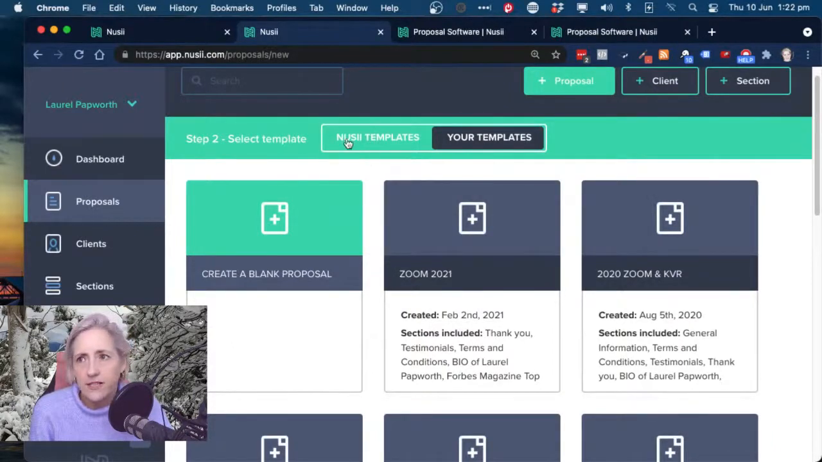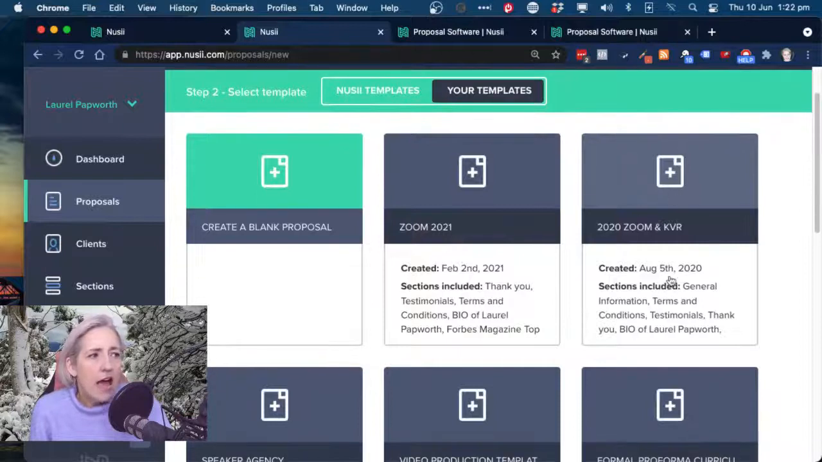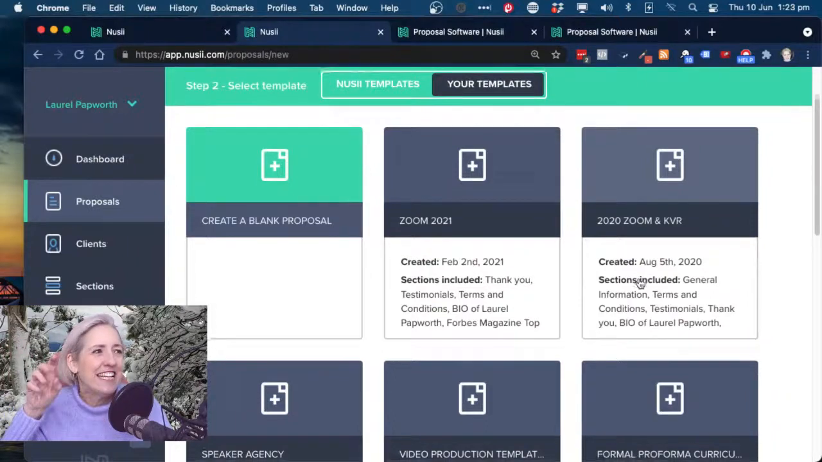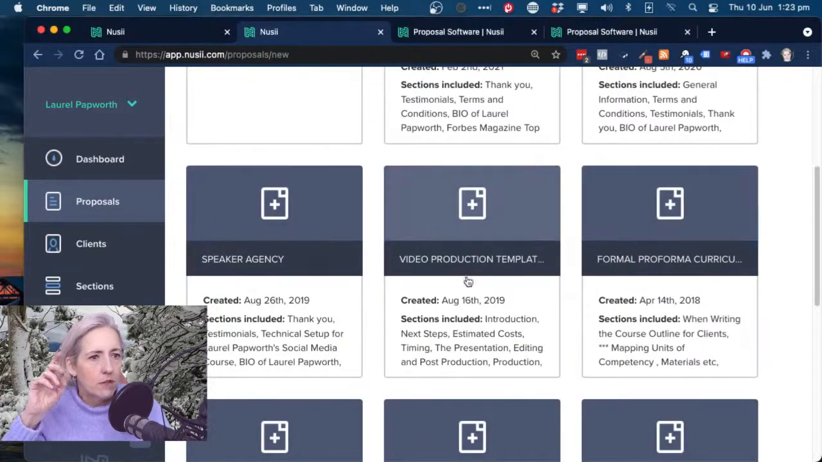So Newsy has their own templates, but I created my own because I know my business. So this is a template for Zoom, for people to Zoom with me. And this is one where I'm going to give them 2 options. They can either do Zoom sessions with me or they can come to my training room. KVR's my training room. And that's in the Blue Mountains outside of Sydney. So it's a very specific one, how to get here. There's a map, all that kind of stuff.